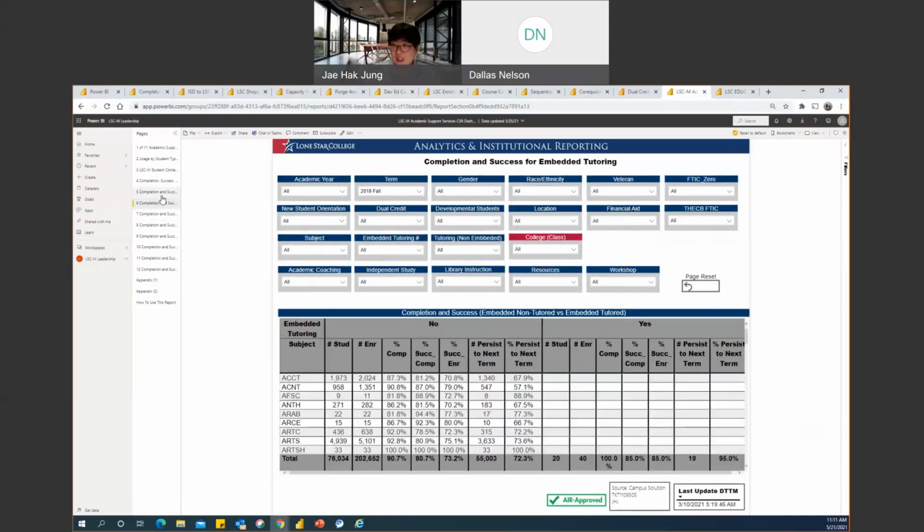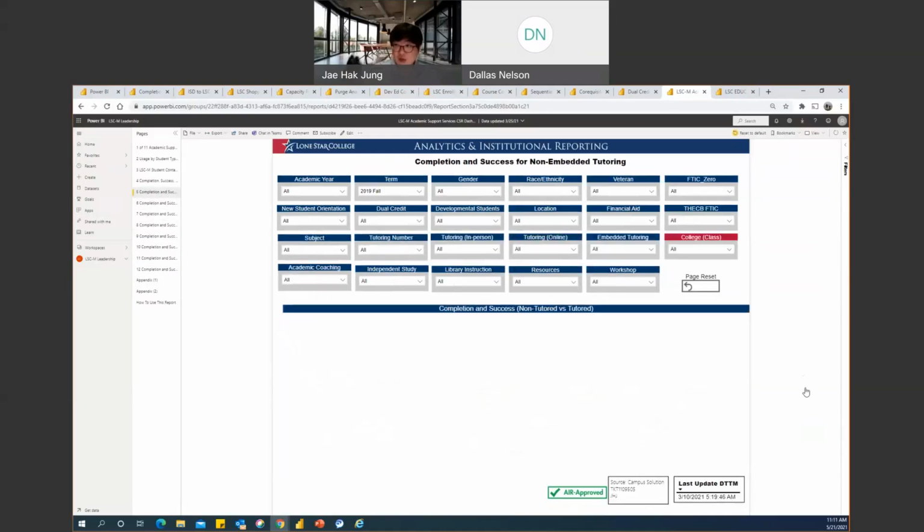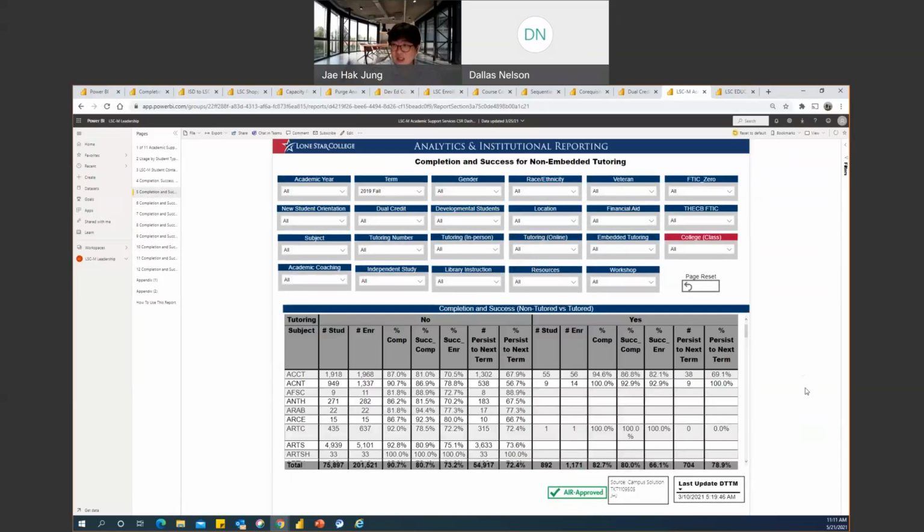So this is designed for a specific group, but you will be able to use it if someone is very interested in whether the campus tutoring is effective. Using this kind of report, you can compare the completion and success rate between non-tutored students and tutored students. And then you can also focus on the specific group, and check what kind of group is getting more benefit. By using this slicer, you can get this kind of information.